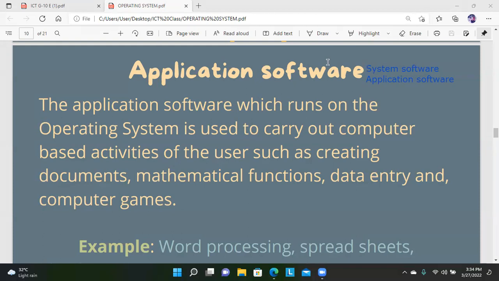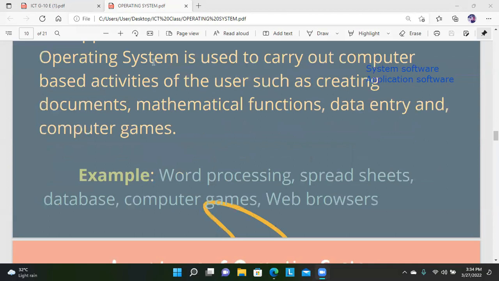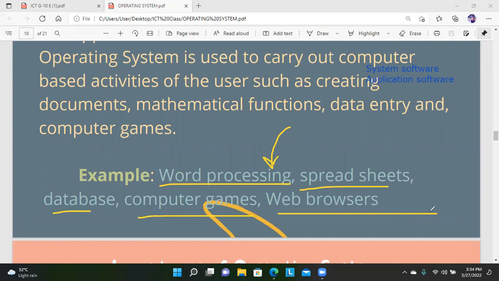As I've said, these are some examples. Word processing we've already studied. For word processing we have software manufactured by Microsoft Office, and we have LibreOffice and all those things, and then spreadsheets, databases, computer games, web browsers. These are some examples of application software. Is that clear? Yes, miss. Yeah, so this is what we learned in the morning class.